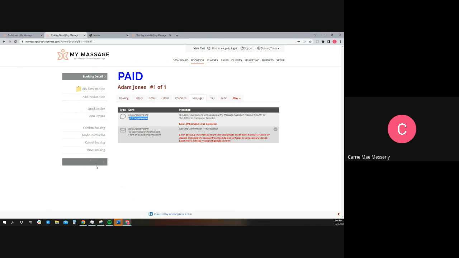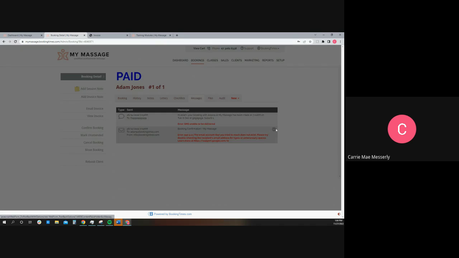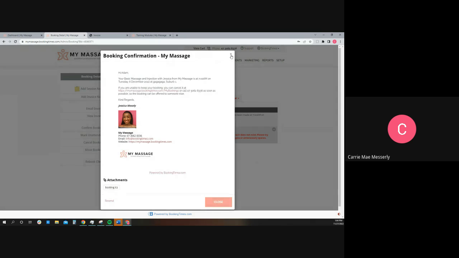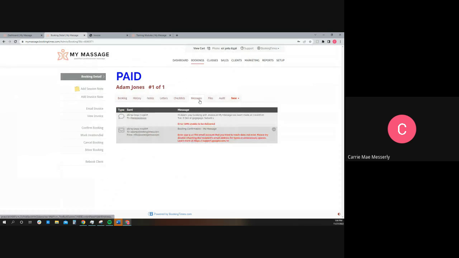Obviously, this is a fake phone number, and you're going to see the error that this is not an actual working email address or phone number, but you can also view any of the emails that were sent. This messages filter is also available on the client side, which means if they tell you they never received their reminders, not only can you confirm that they did, but you also have hard proof because it's available in their account that they did in fact get their reminder.